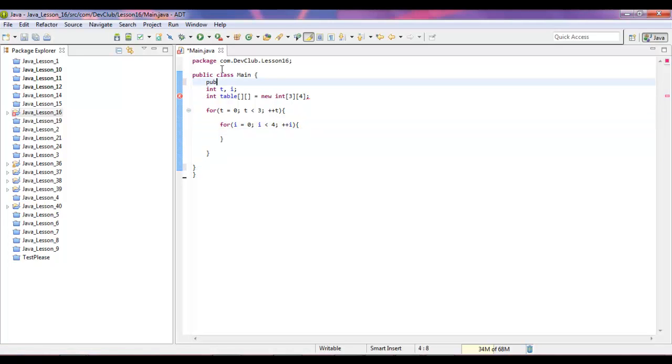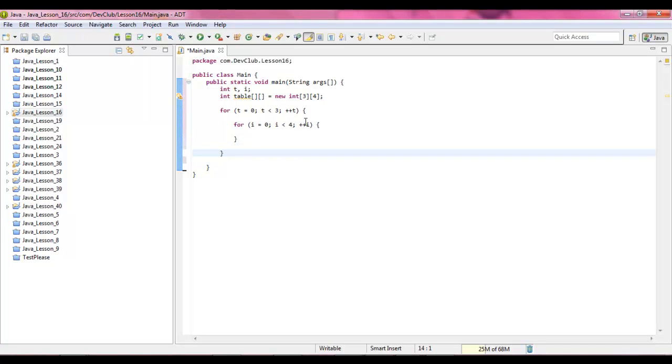Oh guys, forgot to put our main method. Public static void main, String args. Alright guys, I use Control-Shift-F to make my code look a little bit neater.